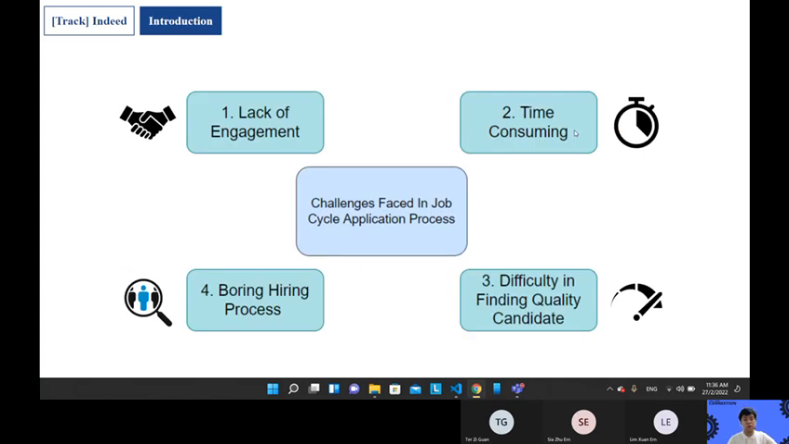First of all, let me introduce the challenges faced in most job cycle application processes. First is the lack of engagement. Second is that it is time-consuming. Third is difficulty in finding quality candidates, and lastly, the hiring process is very boring. So how can we resolve all these challenges and issues?